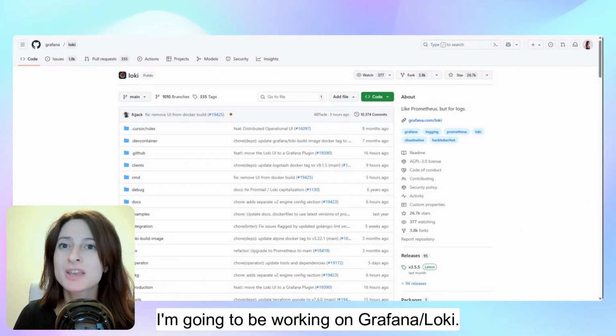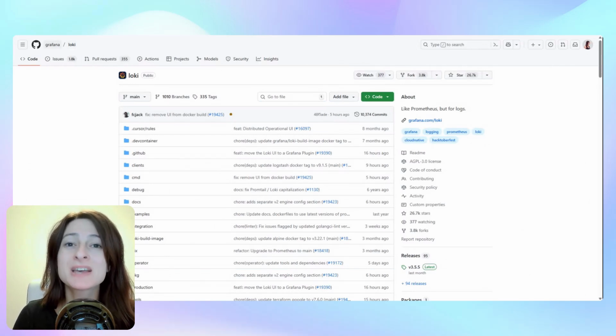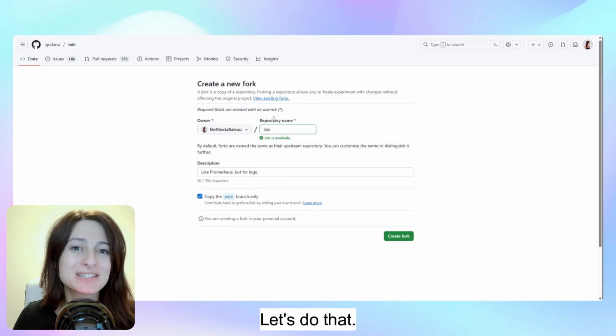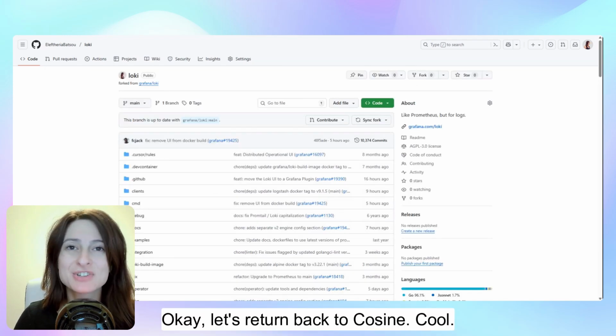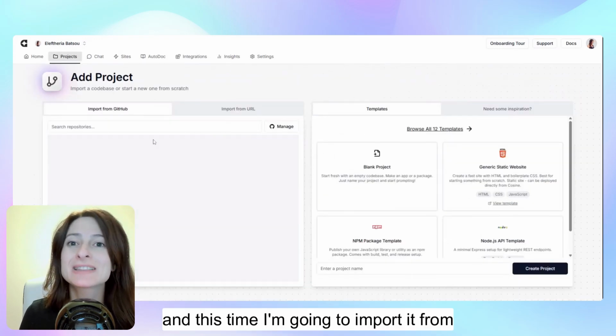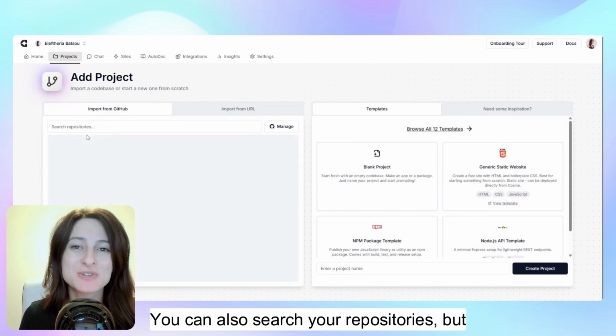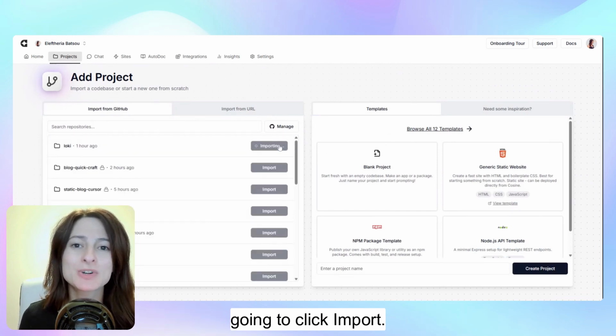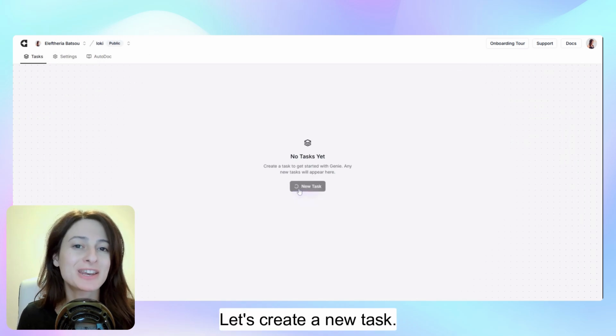I'm going to be working on Grafana Loki. So the first thing that I want, as I said earlier, is to fork it. Let's do that. Okay, let's return back to Cosign. Cool, and now inside my projects, I'm going to click a new project, and this time I'm going to import it from GitHub. You can also search your repositories, but I can already see it here, so I'm just going to click import. Perfect, let's create a new task.